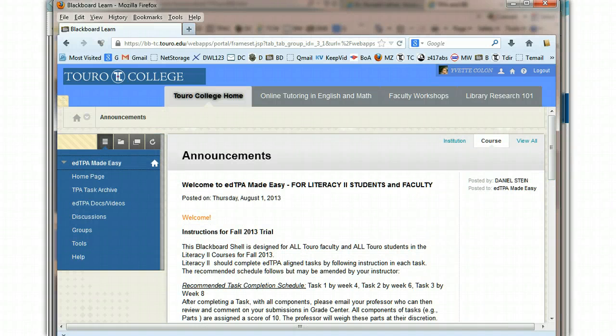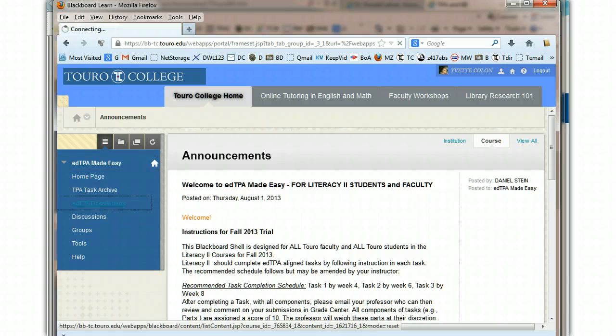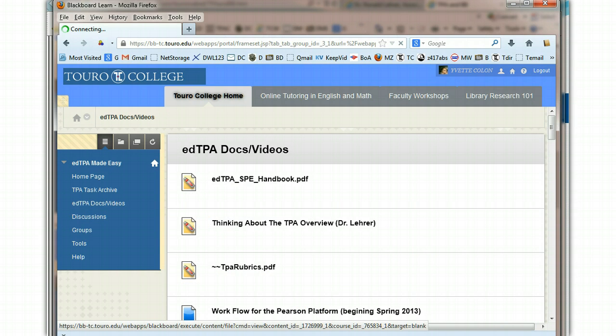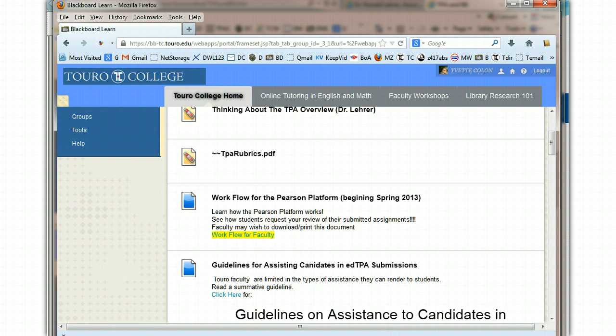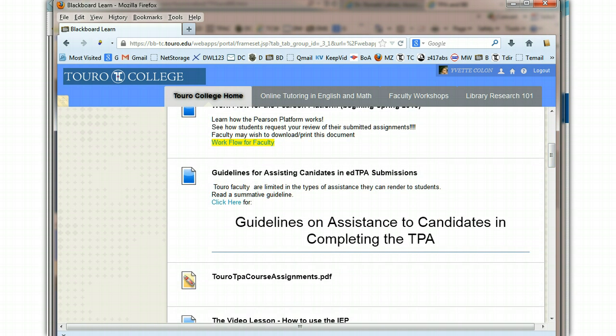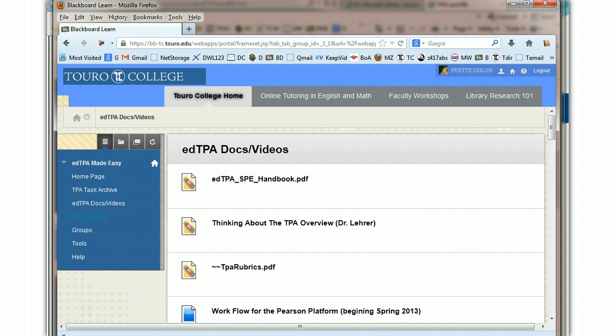Let's go into the edTPA. And let's take a look at the documents that are available. Okay, so we're there. Here's where you can view and download the edTPA Special Education Handbook. Here's an overview of the edTPA, which is wonderfully done by Dr. Lehrer. Here are the edTPA rubrics. There's a workflow so that we can see what it's going to be like in the spring, that should say 2014. And over here are guidelines for assisting candidates so the professors can see what they're allowed to do and students can see it as well. Lots of information. Let's go into the tasks.